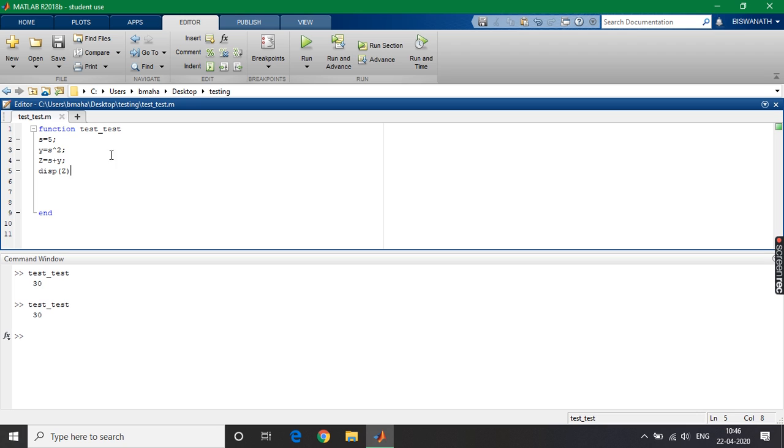Test is the function name, and the value displayed for z is, for example, 30. It is showing this value, so we can run any script using the run command. One small thing I will also tell you: when you are going to check how the calculation is going on, you can put a random breakpoint.